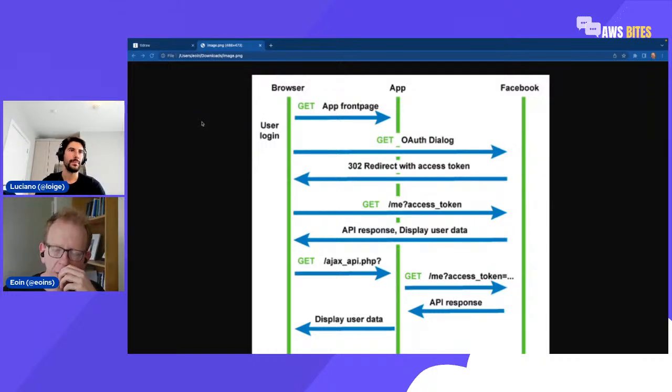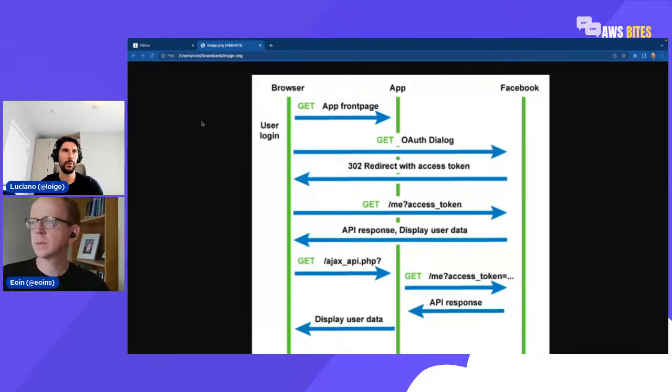Yeah, exactly. So in this scenario, we don't have a browser. We will have a CLI, and we will need the CLI to have some sort of a protocol to deal with this app server in between and exchange credentials, right? Yeah, that's it. Exactly, yeah.